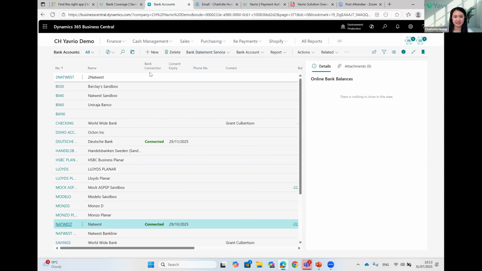On this page, the bank connection message, if it's expiring soon, then the message will change to expiring soon in yellow. If it's expired, then the message will change to expired in red. So you would just need to simply follow those steps to keep it connected. So let's have a look.